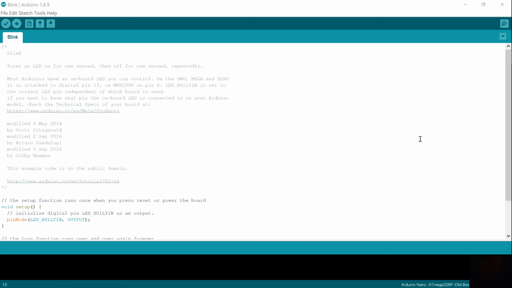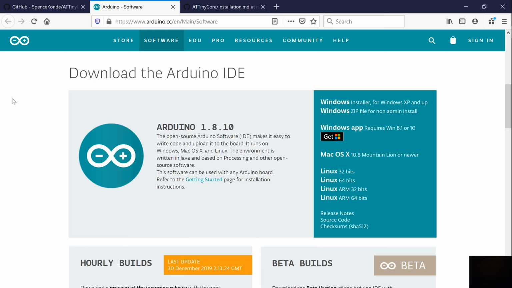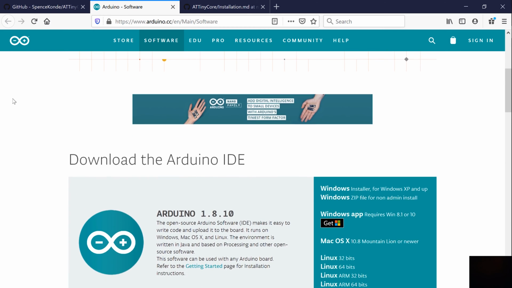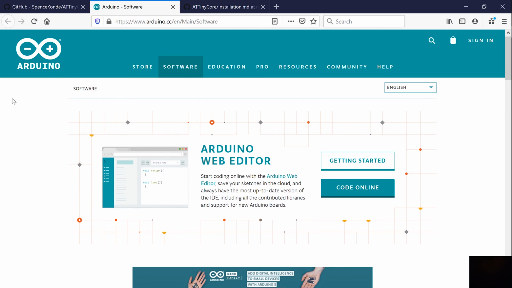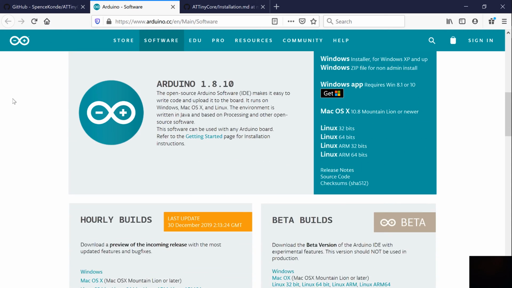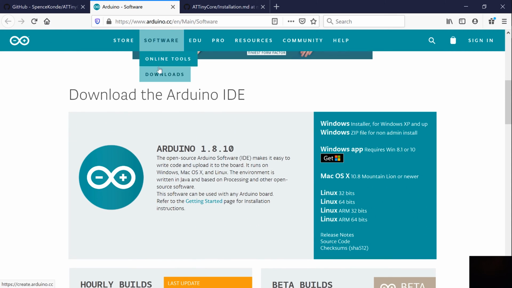So one of the first things that you're going to want to make sure you've done is downloaded the Arduino IDE. So this is what it should look like roughly. If you have not done this, then go to the Arduino website, go to the download area, and make sure you download the actual Arduino IDE. There's also this web editor where you can download and edit everything online. That's not what we're talking about. We want the actual Arduino IDE.